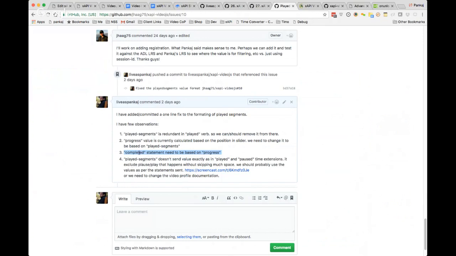Now, yes, played segments. Another thing that I had mentioned on this ticket is that I believe we don't need to send played segments in the played verb, because whatever played segments are in the paused verb doesn't change when you click on play or when you start playing. That makes sense to me, Pankaj. So we can remove it from there. I'll leave this open until we take it out.